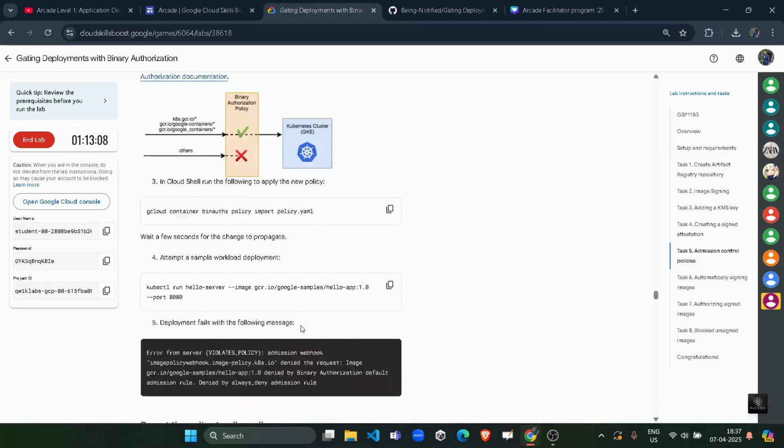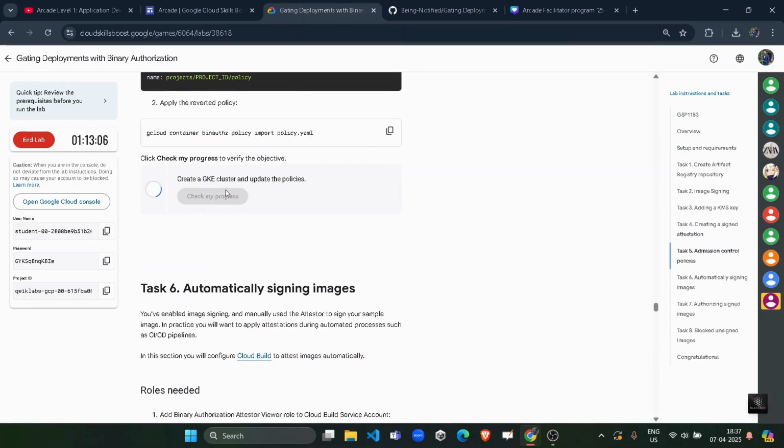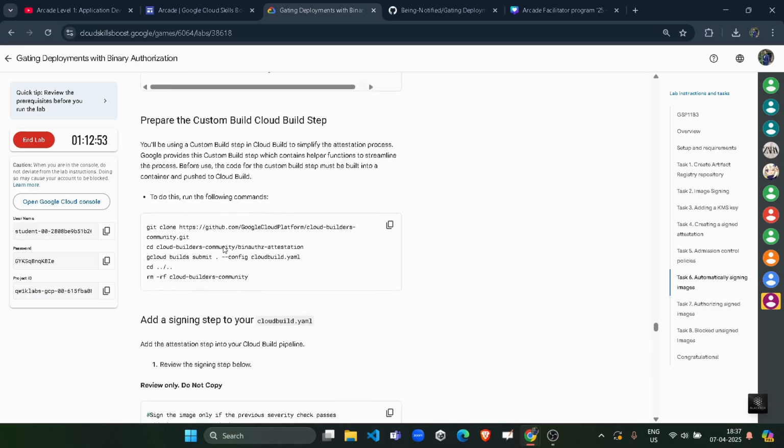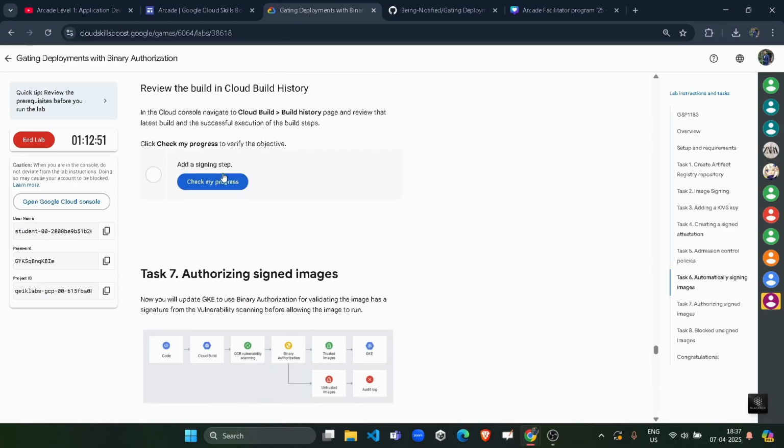Keep scrolling, look for the task number 5, click on this. Now there are chances that you may not receive the green tick in task number 5 sometimes, because it's totally optional, so you can skip it as well. Agar nahi bhi mile green tick, waise mil gaya, agar nahi mile task number 5 mein green tick, then you can skip it, nothing to be worried about. Now for task number 6, keep scrolling, click on this check my progress, you will get the green tick here.